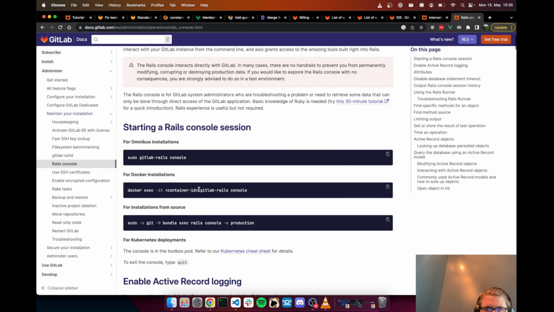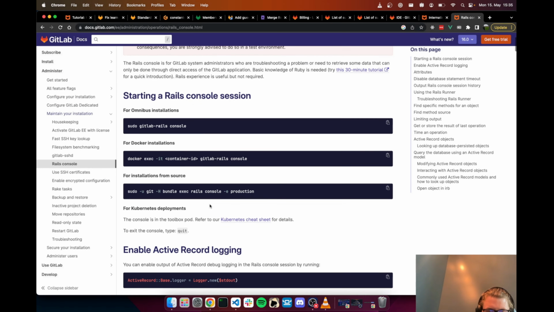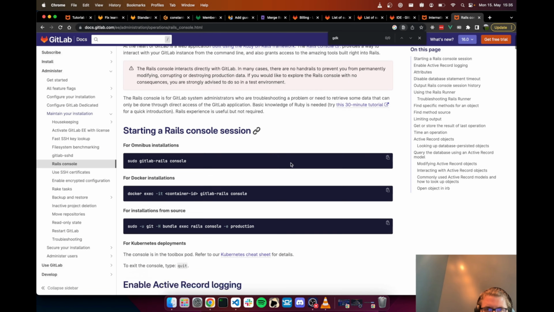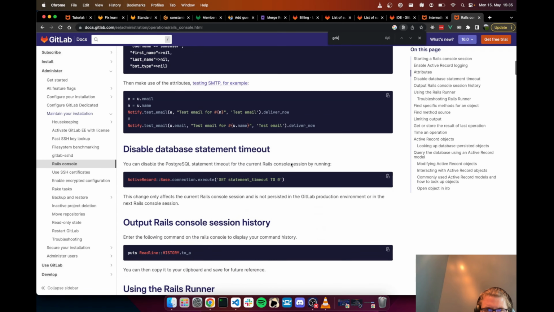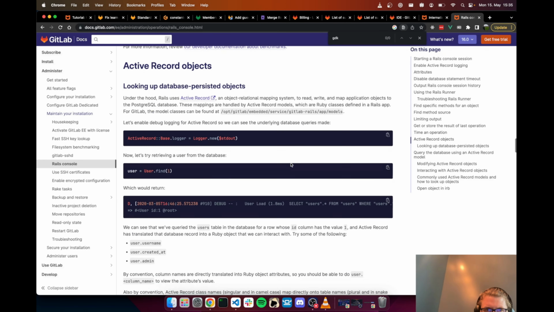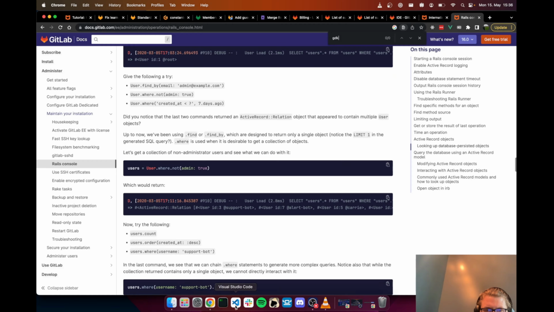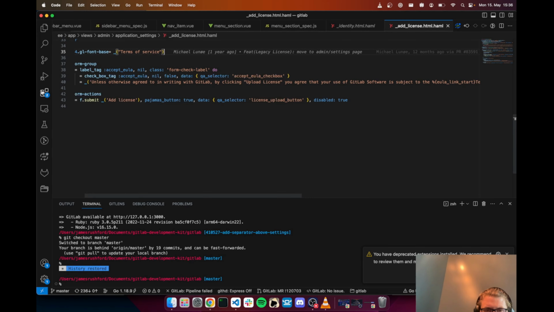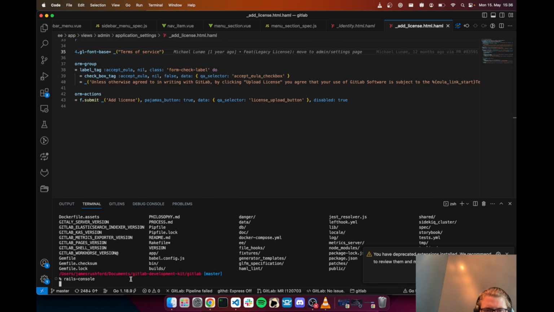Okay, let's try. Alright, well, I should have just read this, right? No, this doesn't always work, because we want it in the GDK, not in our own instance, right? Yeah, I can never remember it. Maybe we can do just Rails console. Maybe that's it.